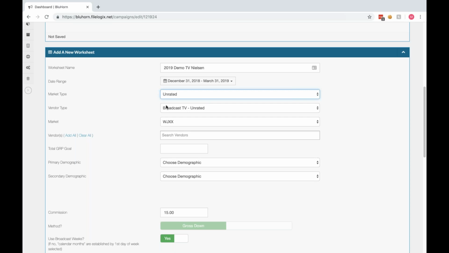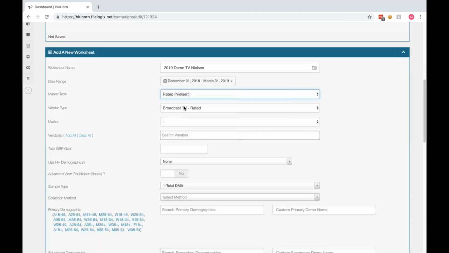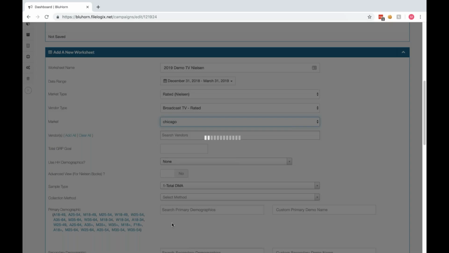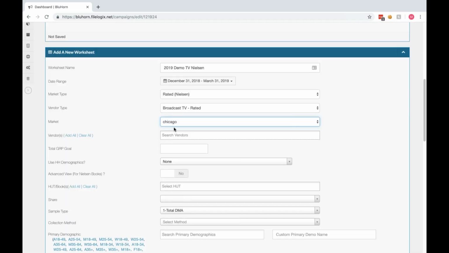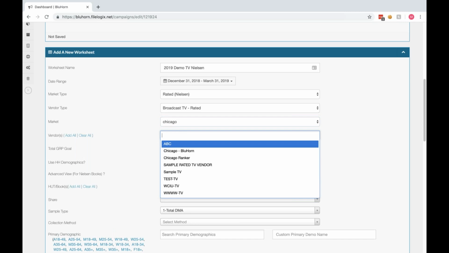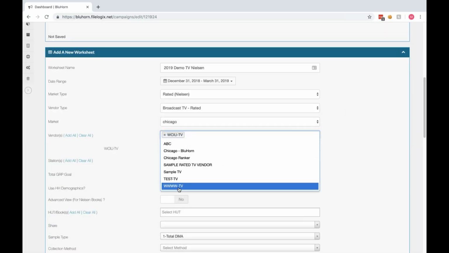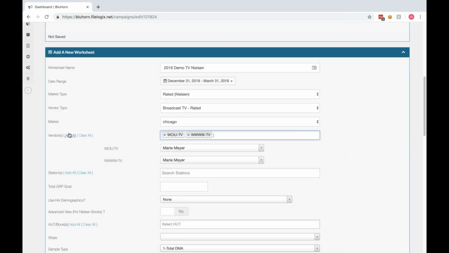From here, you'll select Rated Nielsen as your market type, and then you'll select Broadcast TV Rated for a Nielsen television worksheet. From here, you'll need to select a market where you have broadcast television Nielsen vendors set up. This is the market you set up when setting up your vendors. From here, a list of all available vendors in that particular market will appear. You can select them individually, or you can select all if you'd like by clicking the Add All button here on the left. You can also change your reps if you have more than one rep set up for that particular vendor in that market.